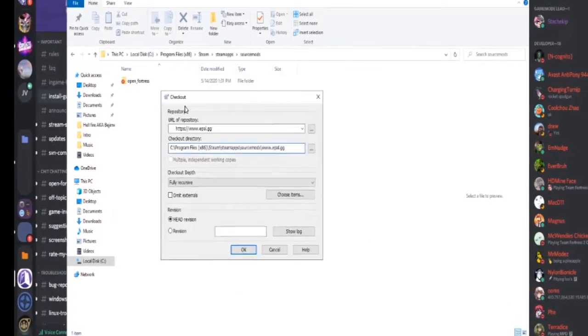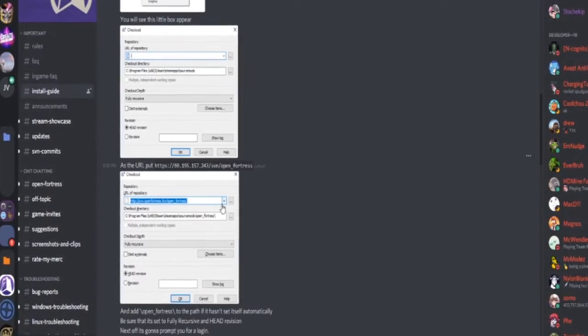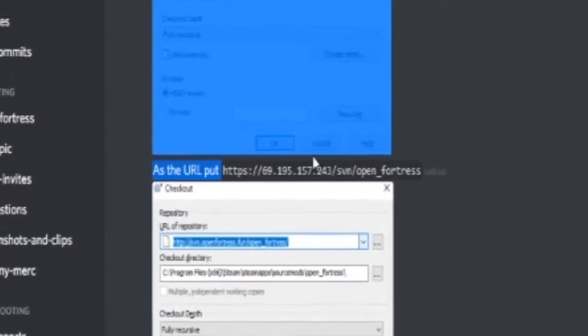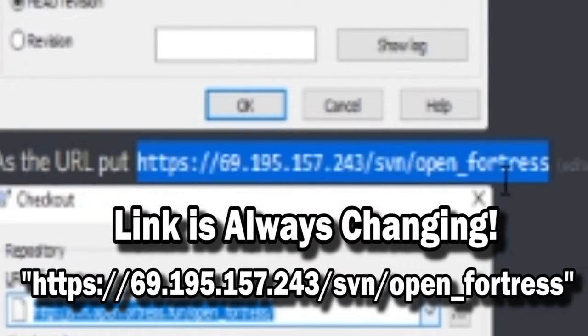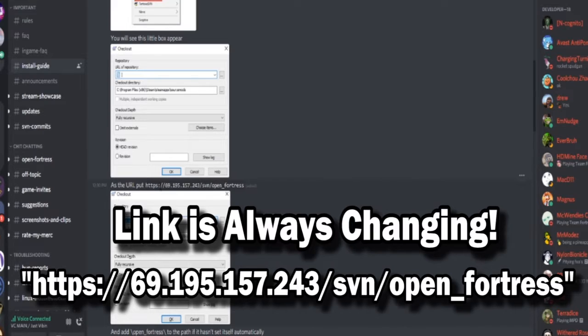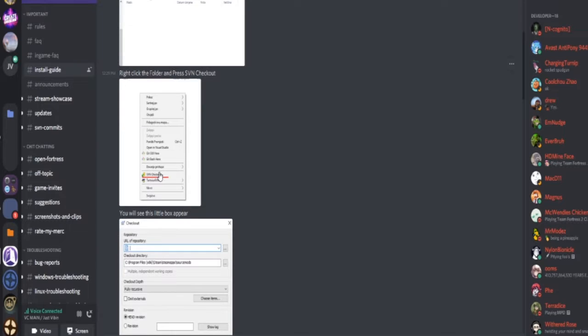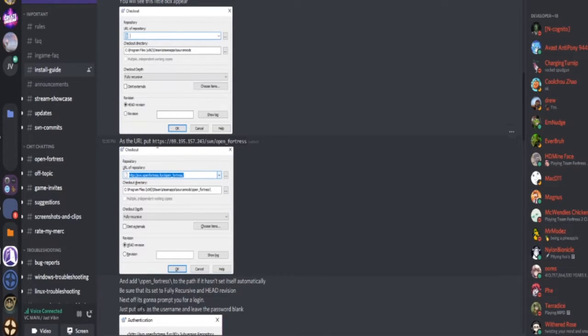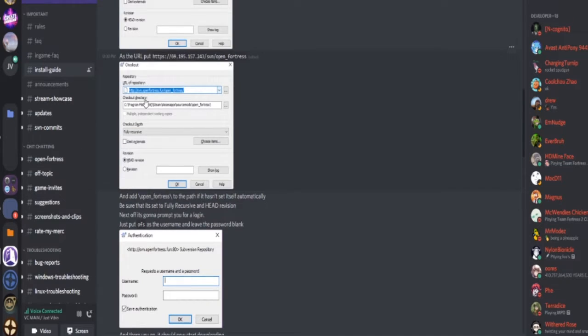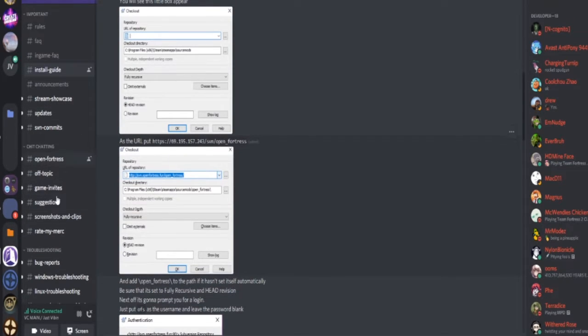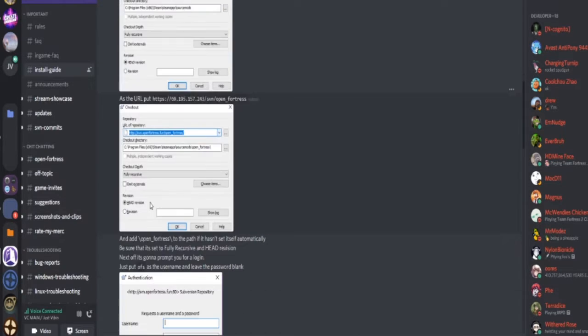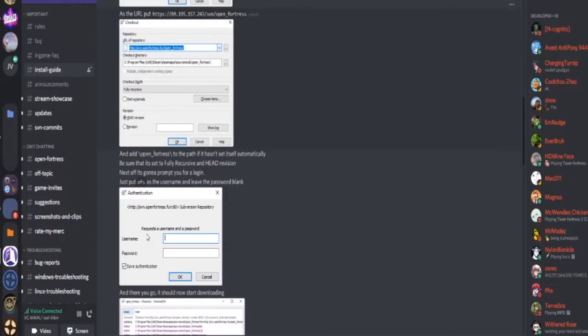This is what the checkout is going to look like. When we go back over here, you're going to put everything in. You'll see this little box appear. With SVN checkout, you see the box, and you want to put in this link right here. If you have any problems with the link, sometimes they have to change it a little bit, so just go through the server, we'll have things to help you there. Copy and paste this URL in as the SVN URL, and add the Open Fortress path if it hasn't set itself automatically.